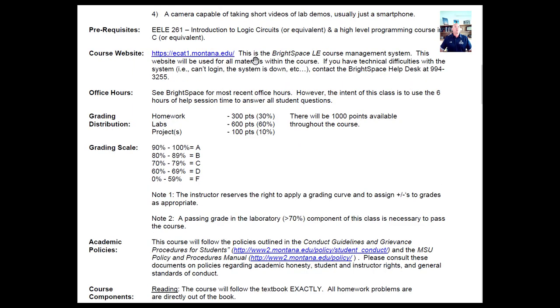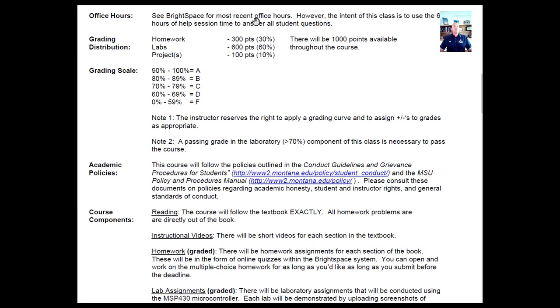Okay, Brightspace, this is the address for it: ecat1.montana.edu. You can just do ecat at Montana. If you can't log into Brightspace, there's help contact information right on the first page. Office hours, I'll post basically my most up-to-date schedule on my website, so go to my personal website.